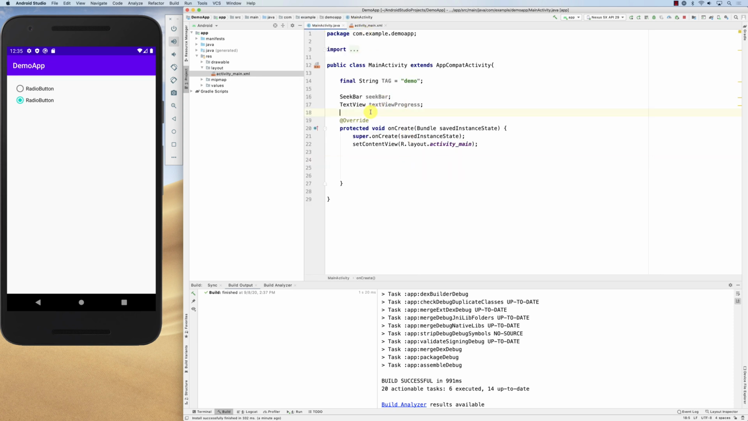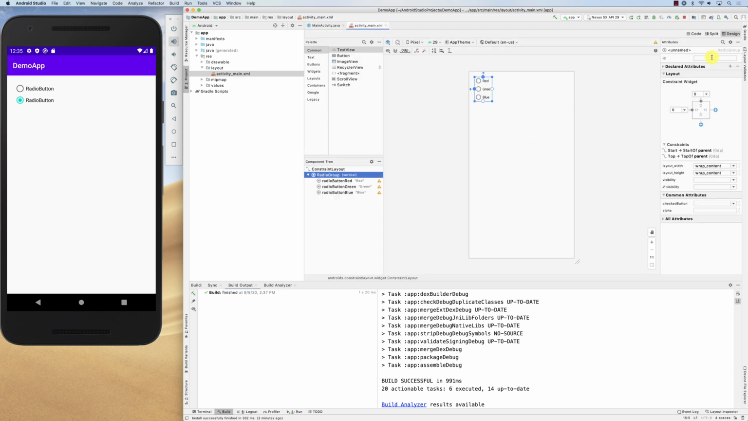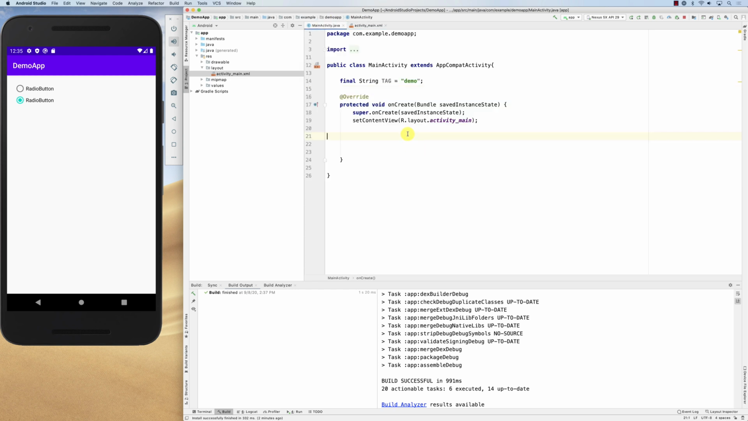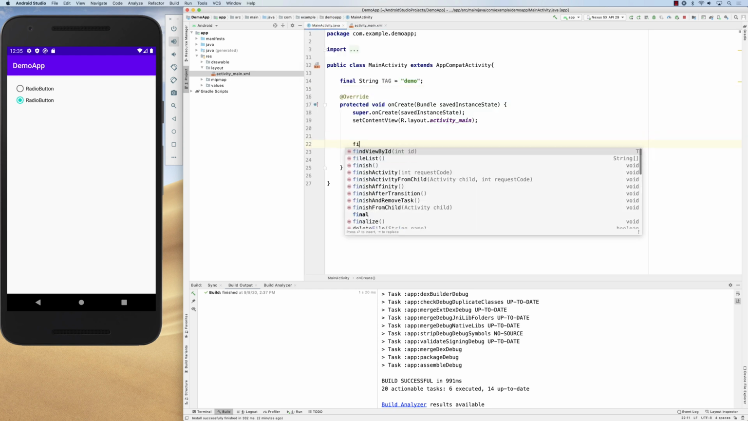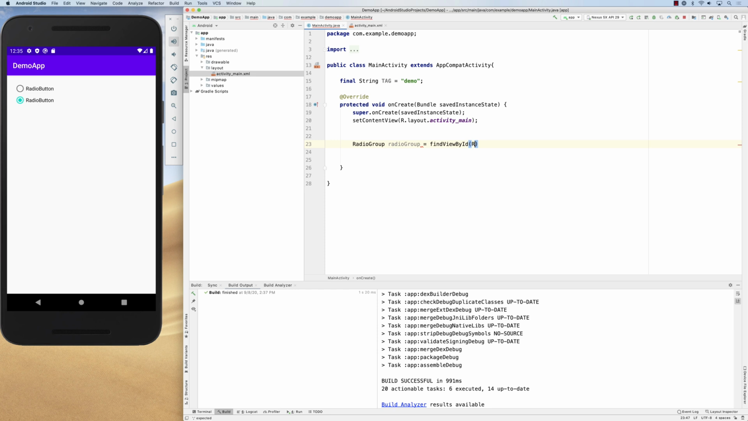Now I need to bring in these radio buttons. Basically I need to bring in the radio group because that radio group probably has no ID. So let's give it an ID, radio group, right? So basically I give it an ID so I can retrieve it, right? So go here and I could say find, I need a radio group equals findViewById R.id.radio_group, right?